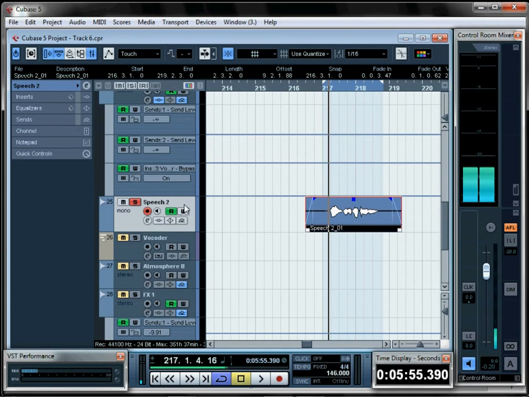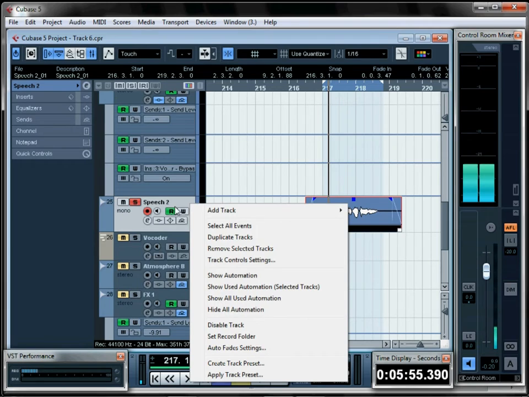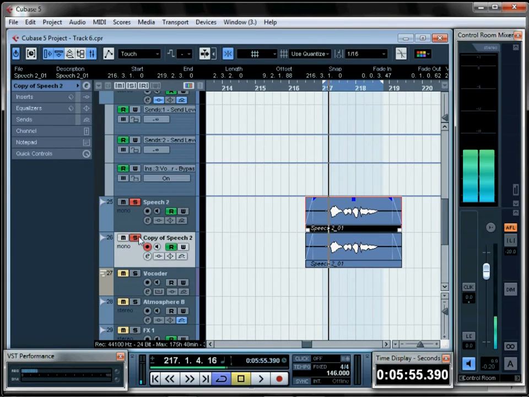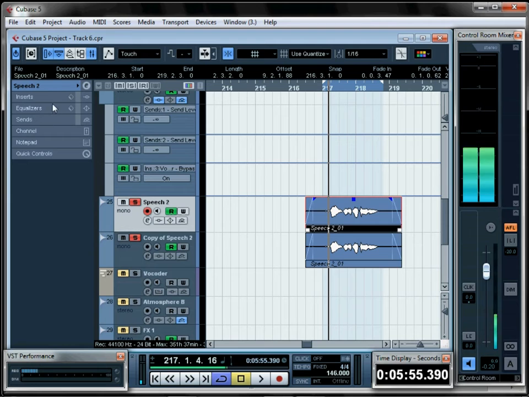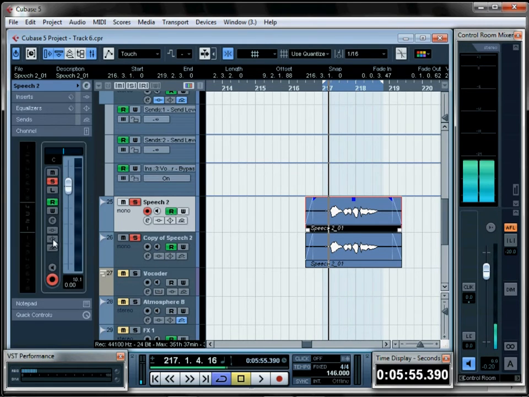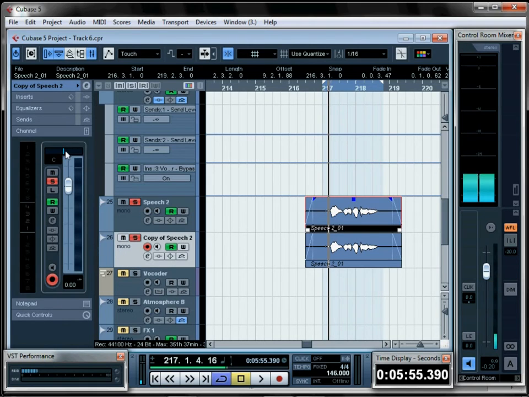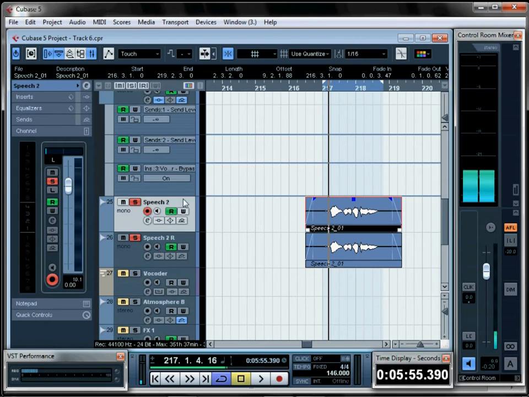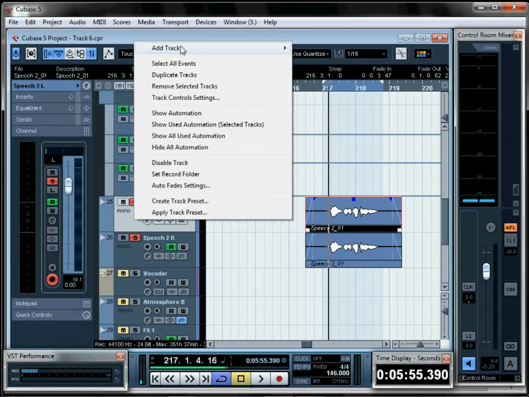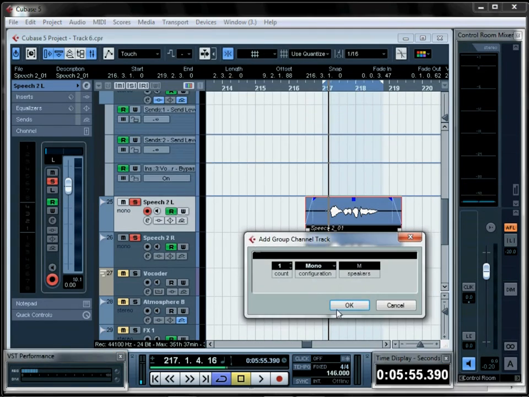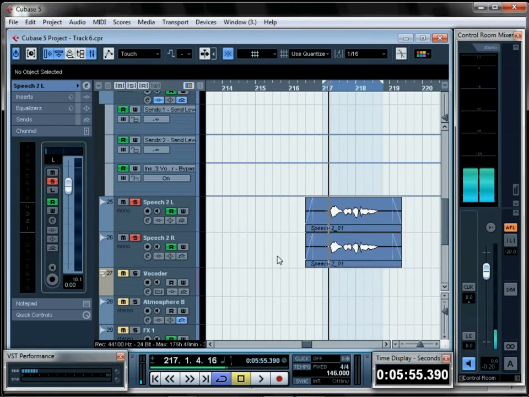Now I'm gonna be talking about this later on in the mixing, but right now I'm gonna use a stereo separation technique. What I'm gonna do is duplicate this track. One of them I'm gonna hard pan to the left, and the other one to the right. Just put an R, saying that it's right, and an L, saying that it's left. Stereo group channel track.